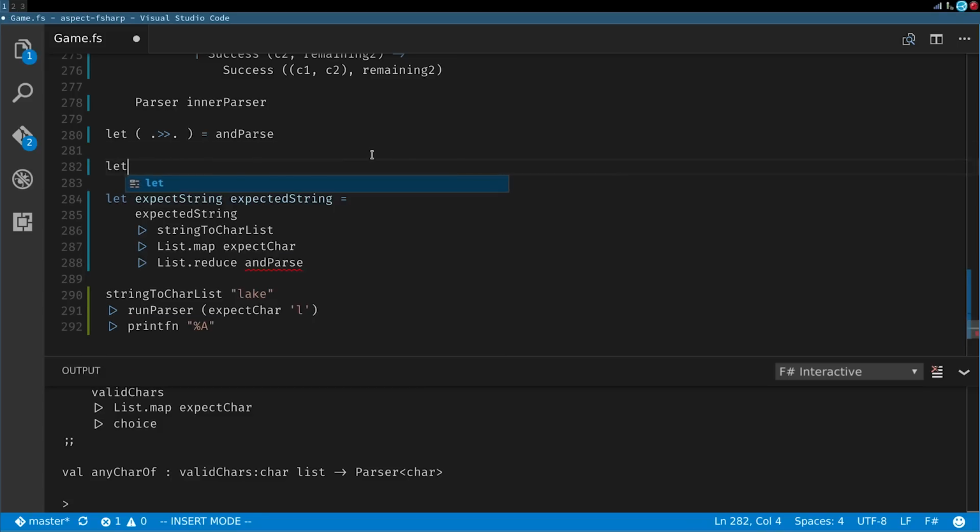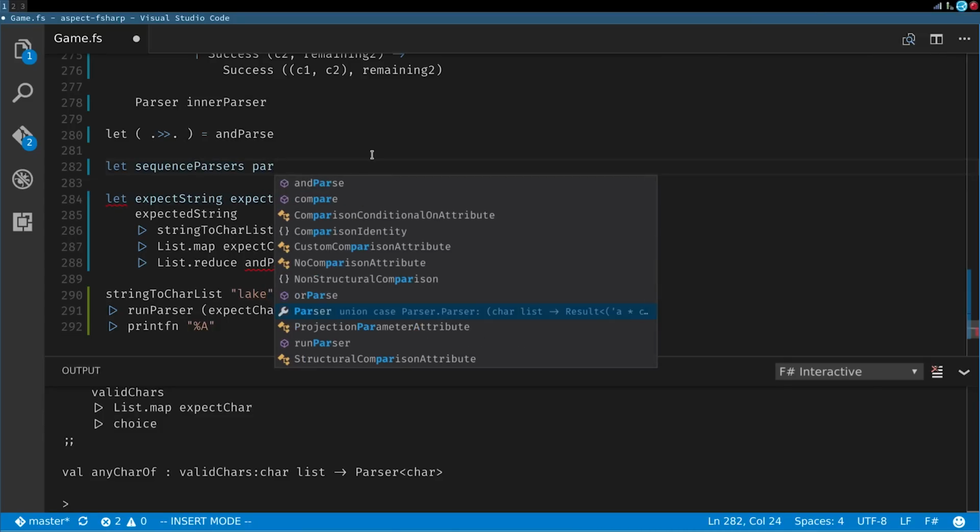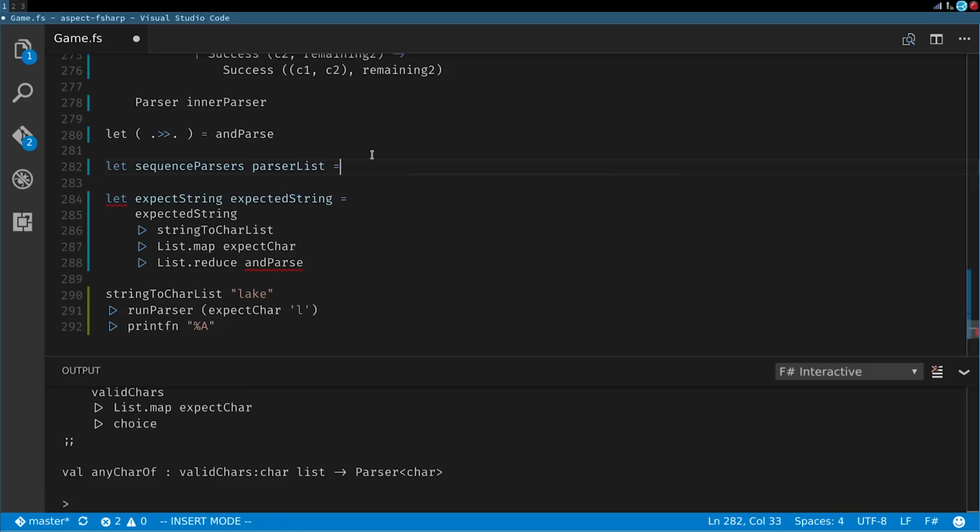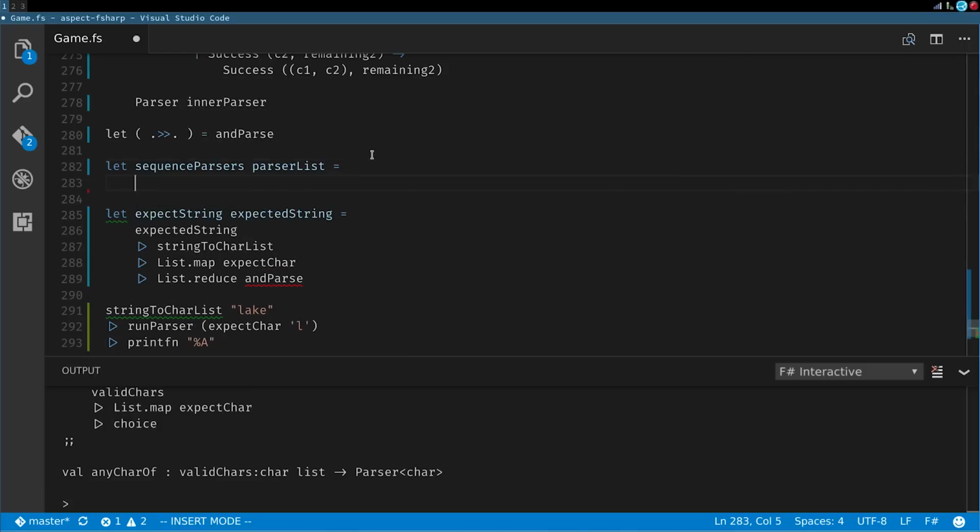So we'll create a new function called sequenceParsers and take in a list of parsers. And since we need to loop over this list of parsers, theoretically we could just use one of the list.map functions, etc. But I thought this might be a good opportunity to show how to define a recursive function in F#. So to do that, it's actually really simple. All you need to do is just put the rec keyword in front of the function name. And now this has been defined as a recursive function.